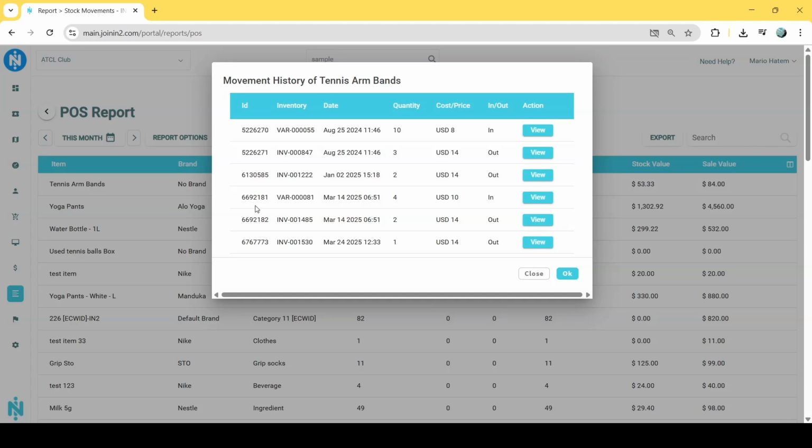That includes the ID, the inventory, whether from a variance or an invoice, the date and the time, the quantity, the cost and price, and of course, whether the item went in. That means we added stock, or out. That means we sold it. And we are able to view each of them individually.